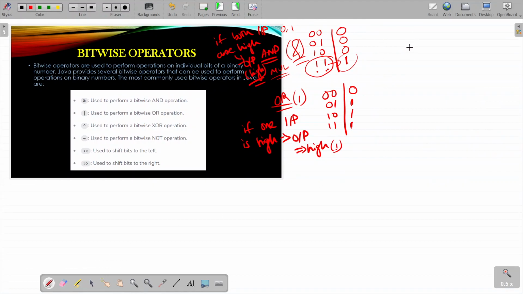Alright. Now let's move on to the XOR operator. Again the four combinations 0, 0, 0, 1, 1, 0, and 1, 1. Here you need to remember that if both the inputs are the same, then the output will be low. 0, 0, both are the same, the output is low. 1, 1, both are the same, the output is low. But when the inputs are different, then the output is high. 0, 1, different from each other, so the output is high. 1 and 0 different, so high.